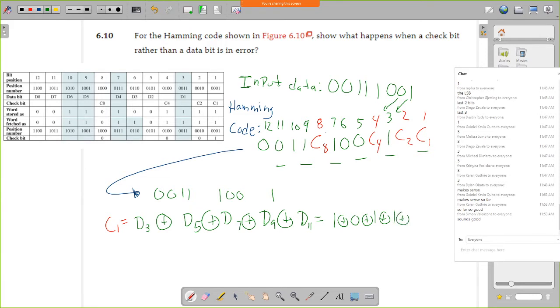Okay, let me make that a little more clear. No, it broke. Oh my god. Alright, it's going to work eventually.